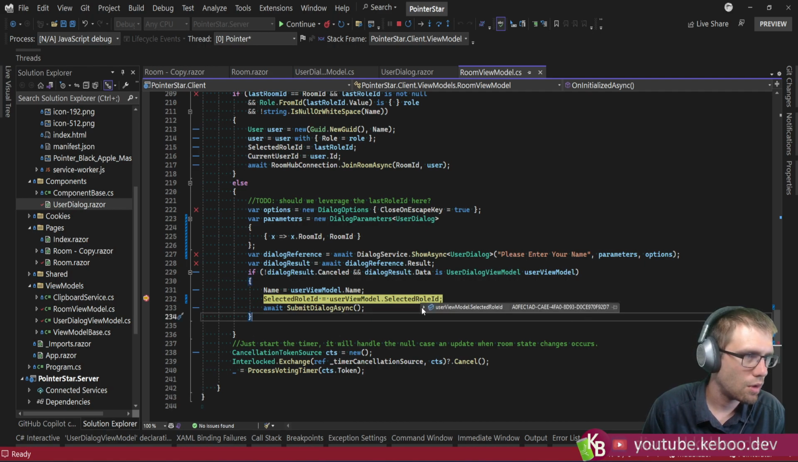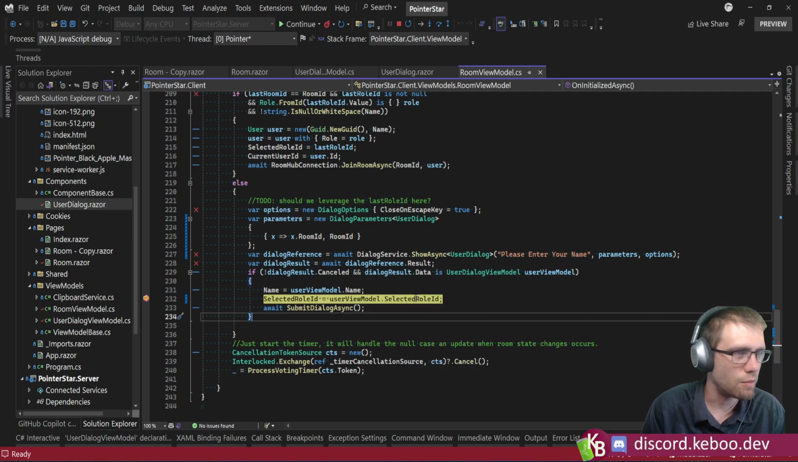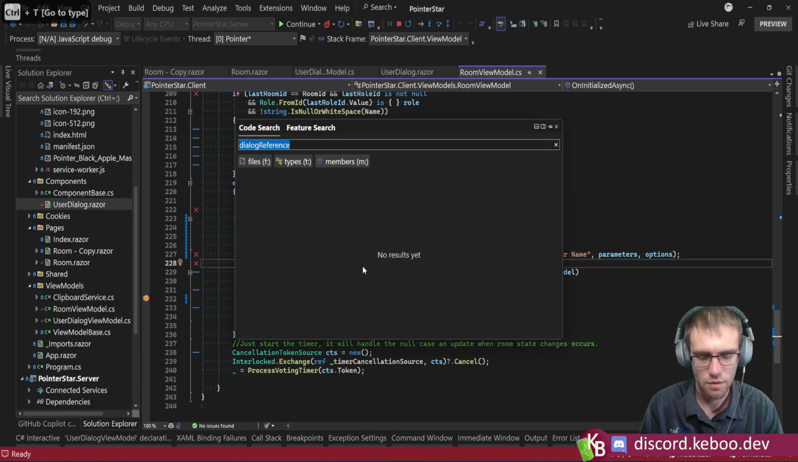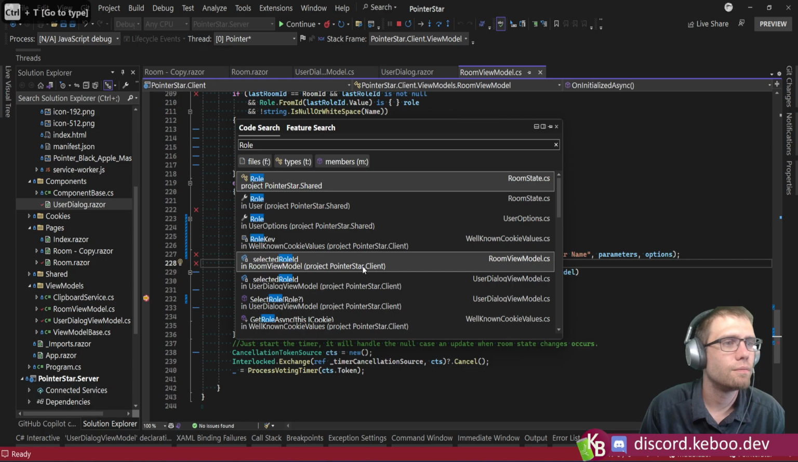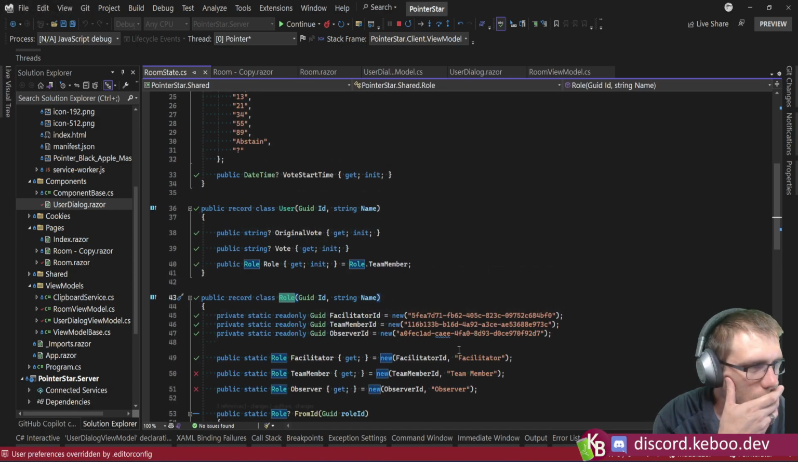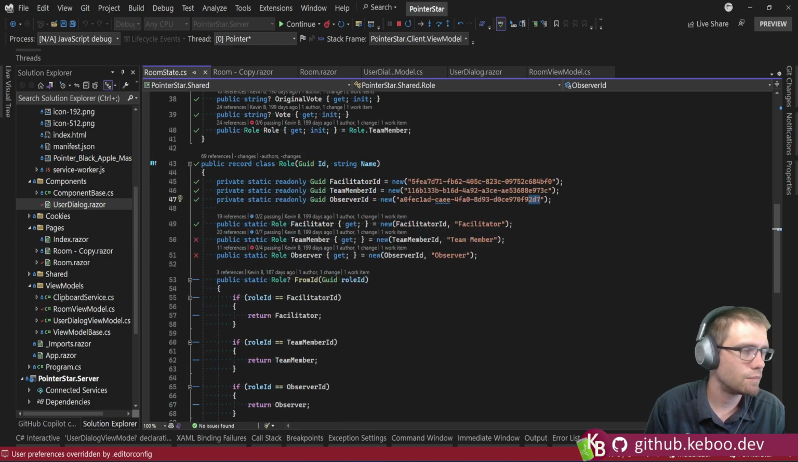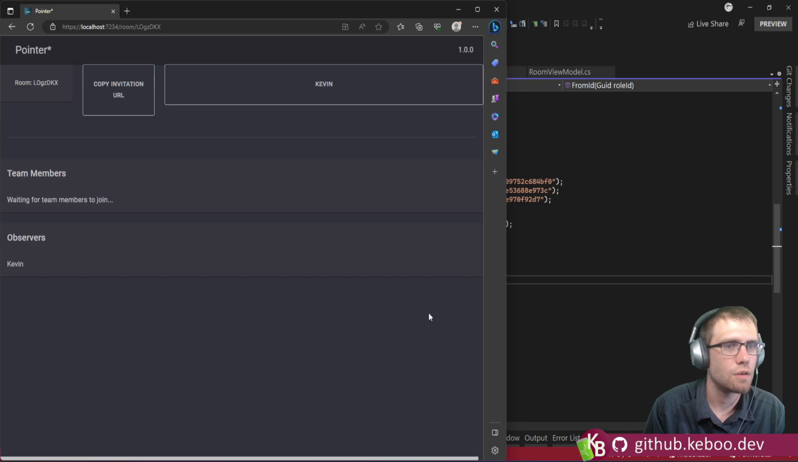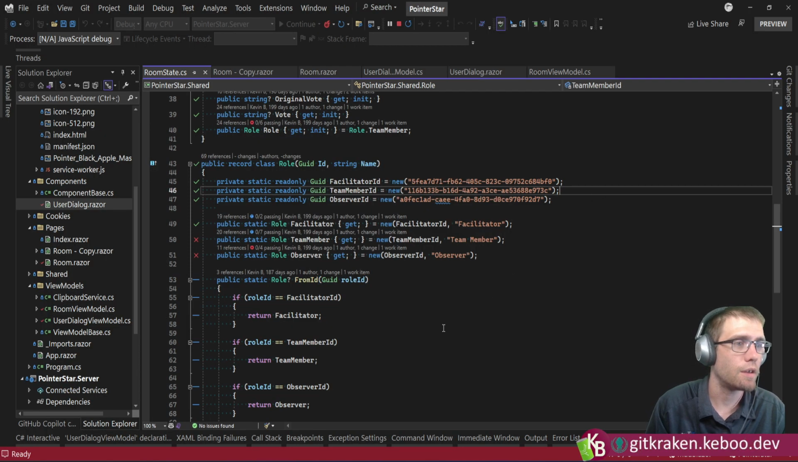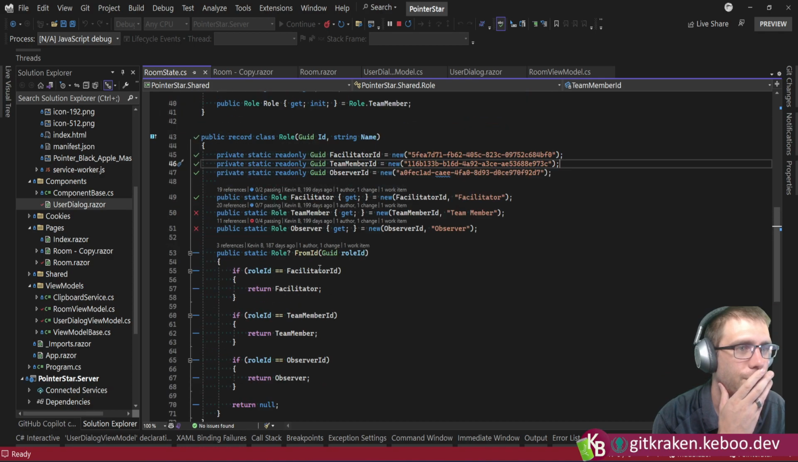Boom. Selected role ID, and I don't remember. 2D7. 2D7 is observer ID. Beautiful. Okay, so that works. I can't pop the dialog, so I need to get that wired back up.